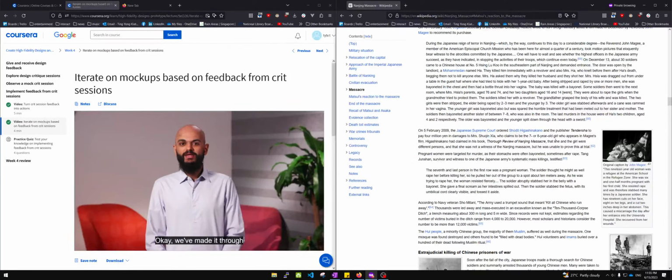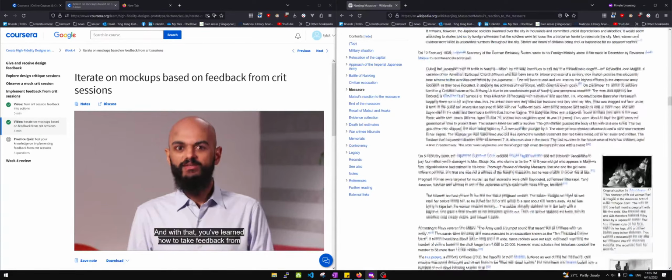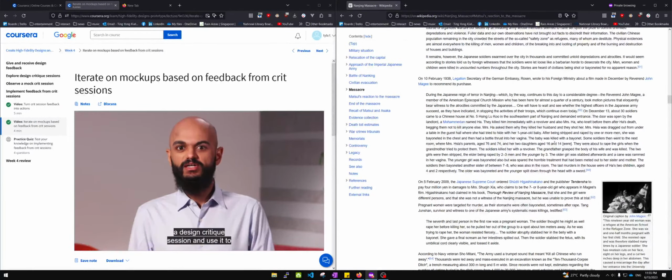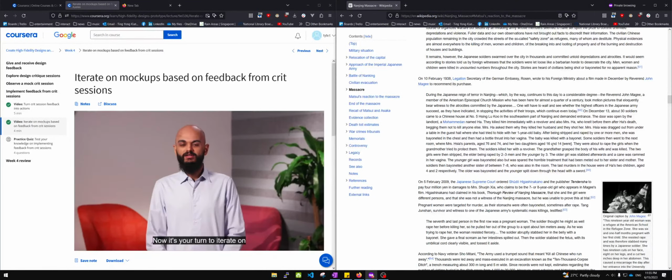Okay, we've made it through the 5 action items from the design critique session feedback. And with that, you've learned how to take feedback from a design critique session and use it to make practical changes to your designs in Figma. Now it's your turn to iterate on your own mockups based on feedback.